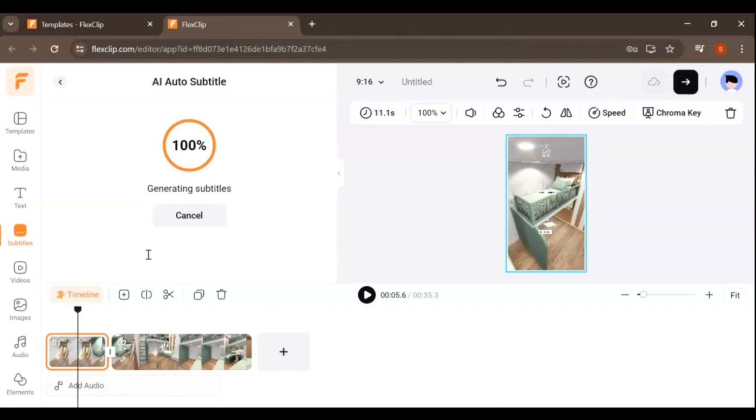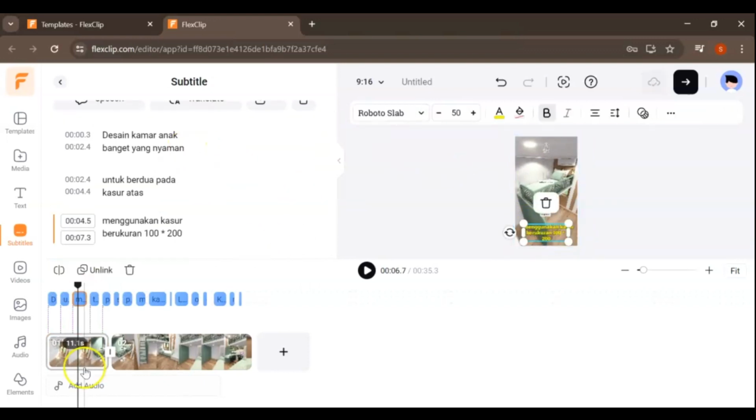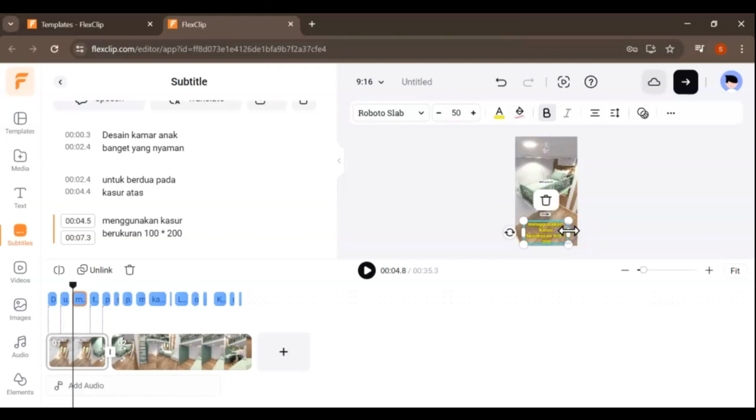Once the AI has done its job, it's time to review and fine-tune the subtitles. FlexClip provides easy-to-use tools for this. Review subtitles. Play your video and watch the subtitles as they appear. This step is crucial to ensure the subtitles accurately reflect the spoken content.